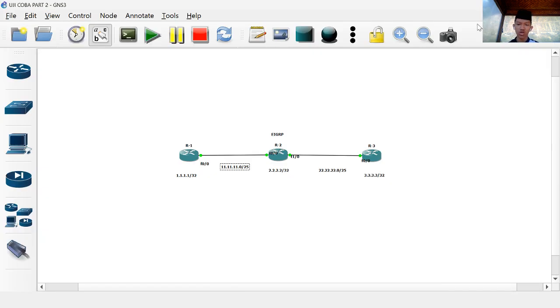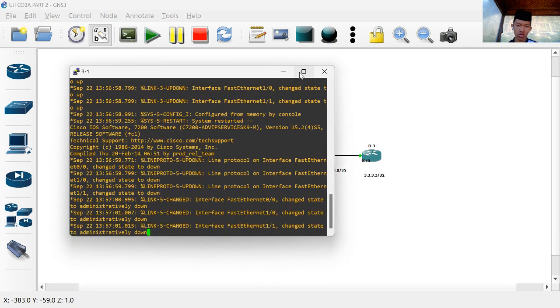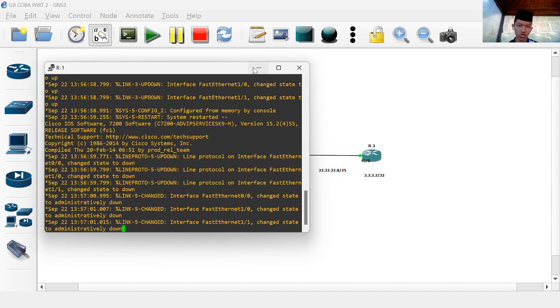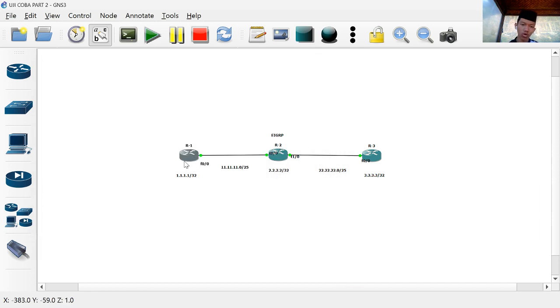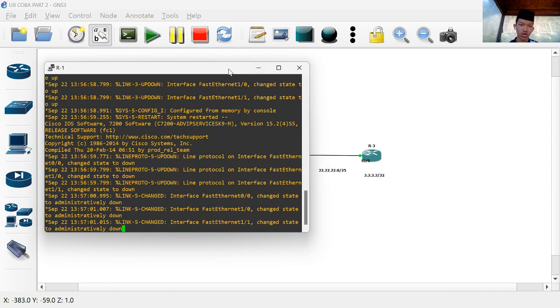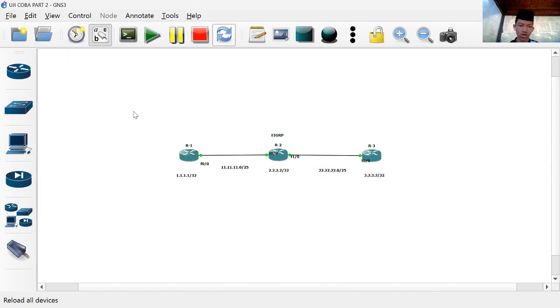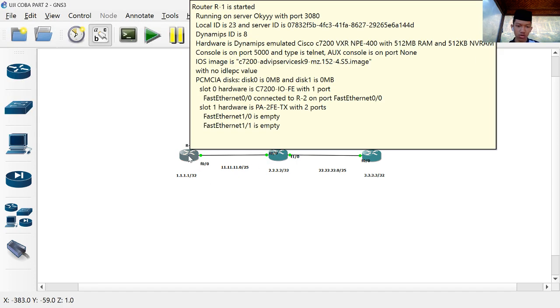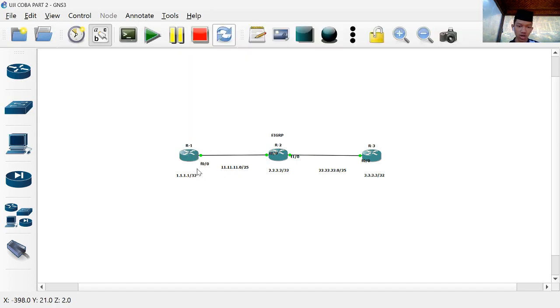Usually this protocol EIGRP is always used in a big company. So next, to practice this topology, maybe you can prepare just 3 routers, and in each router you must have an IP address and IP loopback.